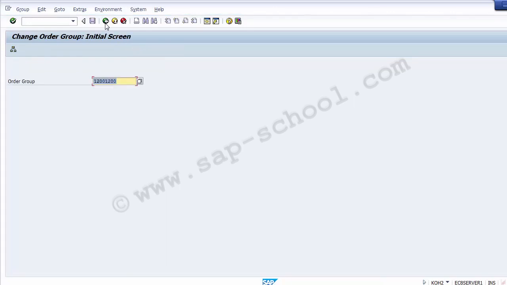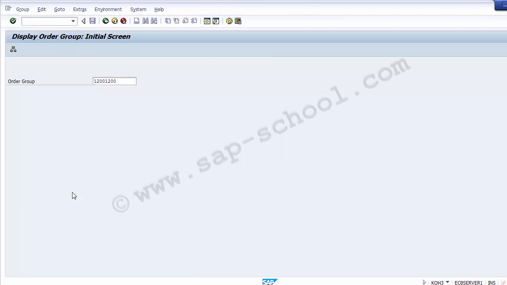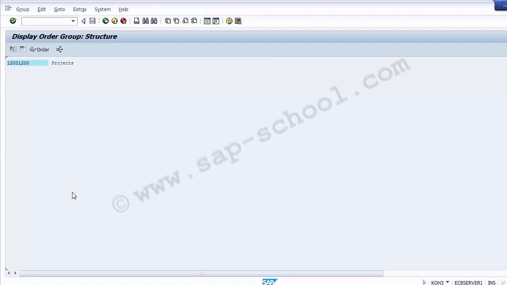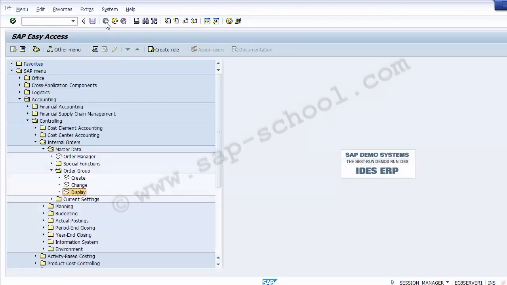Similarly we can go back and go to the display option as well. The display option is just to display the internal order group, what is in it, what the description is, and what different internal orders are assigned to the order group. That's it. You cannot make any changes here. So these are the three different transactions for the internal order group: one is to create, another is to change, and the third is to display the internal order group.